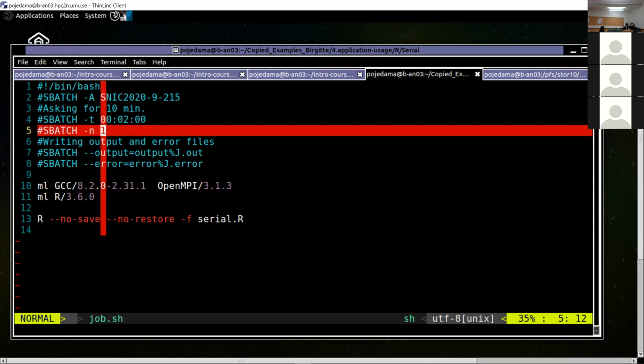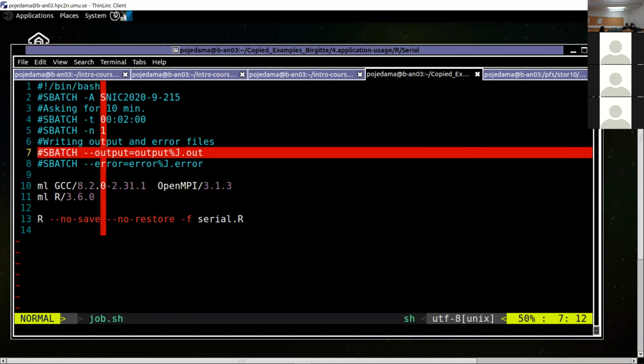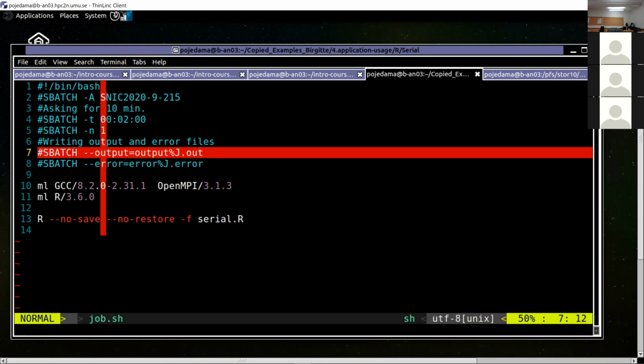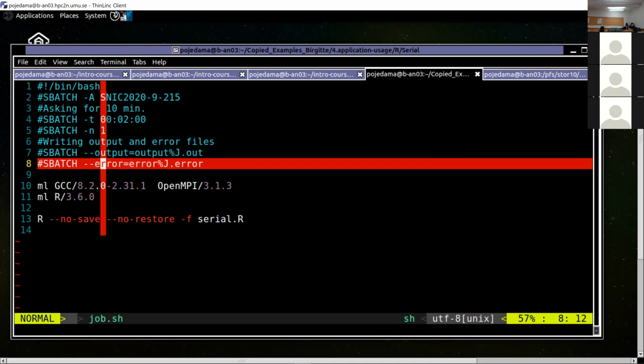And because this is a serial job, which means that the task will run on a single core, I am requesting just one core. And here is an output file for writing the output of the script. And also, if you get some errors, then they will be printed in an error file called error. And this percentage J refers to the job ID. So when you submit a file, you get a job ID, and this will be reflected here in this part.